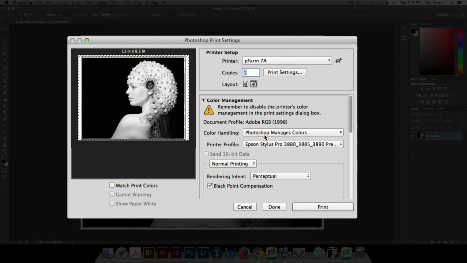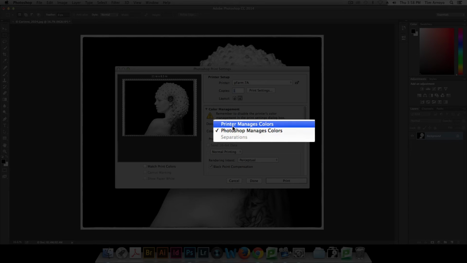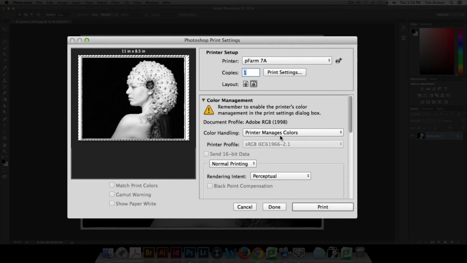And in here, the next thing that we're going to do is we're going to jump over to color handling. Now, by default, this is set to printer manages color. We never want the printer to manage our color. If doing so, you're actually double color managing the image itself.